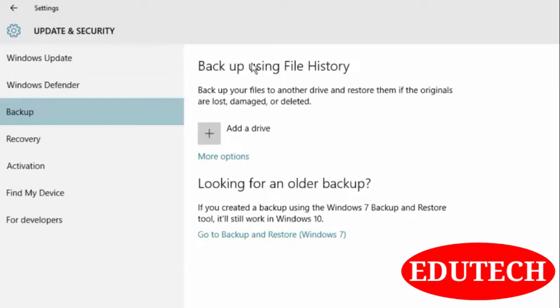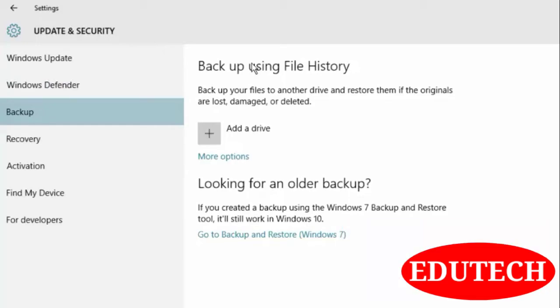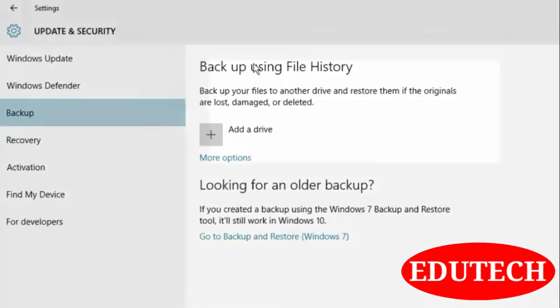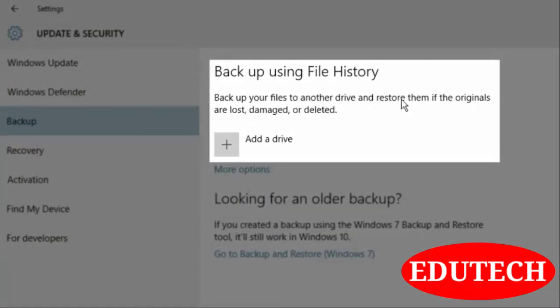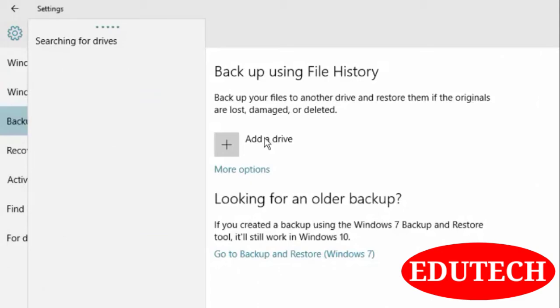Backup is the option by which you can back up your system data and other data to any external device or to your hard drive. It can be very useful when your PC gets crashed, hacked or corrupted. So back up your files to another drive and restore them if the originals are lost, damaged or deleted. Click on this option, add a drive, and it will search for external drives available in your computer. Currently I don't have any external drive. You can also take a backup of your data to a pen drive, CD drive or any external hard drive.